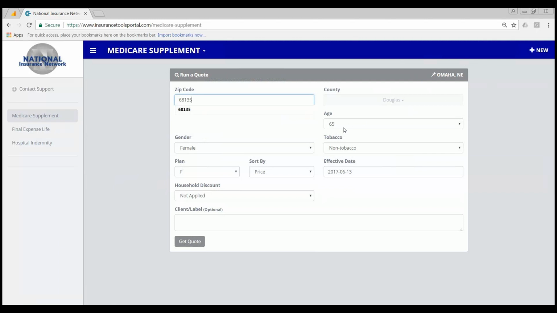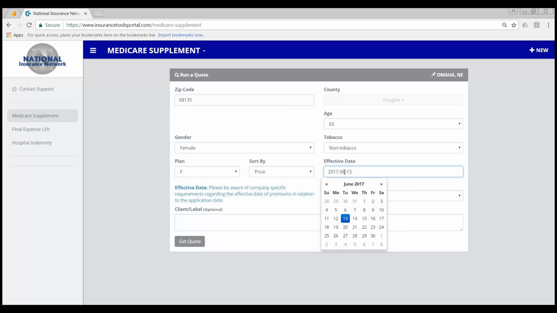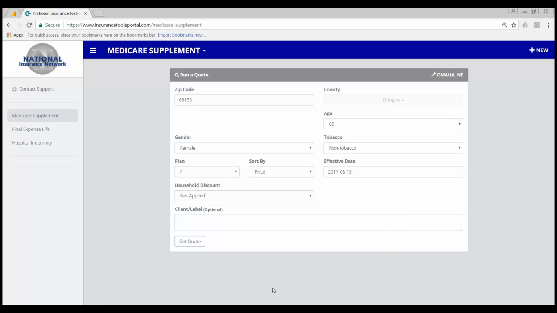You can then select the age, the gender, and tobacco status of the insured you're trying to run the quote for, as well as the plan. We're going to default to Plan F, but as you click down on that drop down, you can select any different type of plan A through N. And lastly, you can choose the effective date. So say you wanted to see a future rate, meaning that you wanted to run on August 1st or a future rate from the time period that you're watching this video, you can do so to see future rates. So we'll go ahead and press Get Quote here.